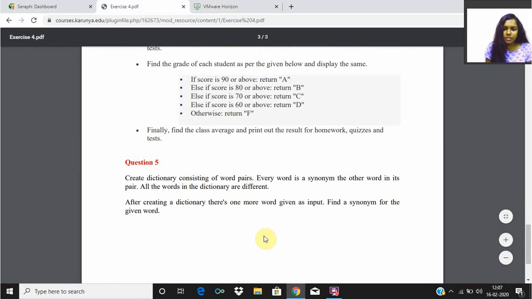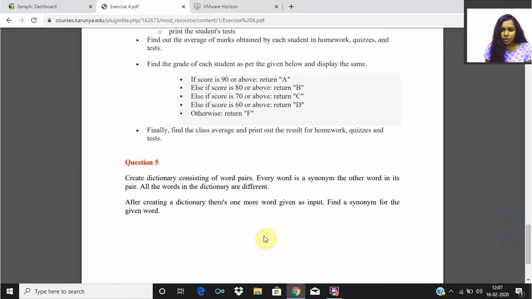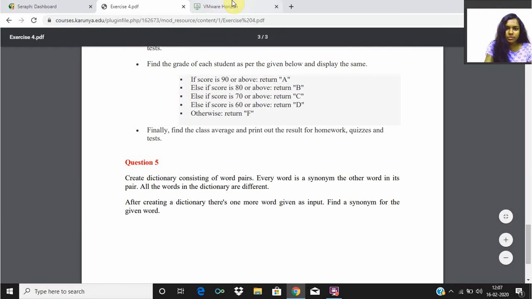Create a dictionary consisting of word pairs. Every word is a synonym of the other word in a pair. All the words in the dictionary are different. After creating a dictionary, there's one more word given as input. Find a synonym for the given word. Now go to the code.